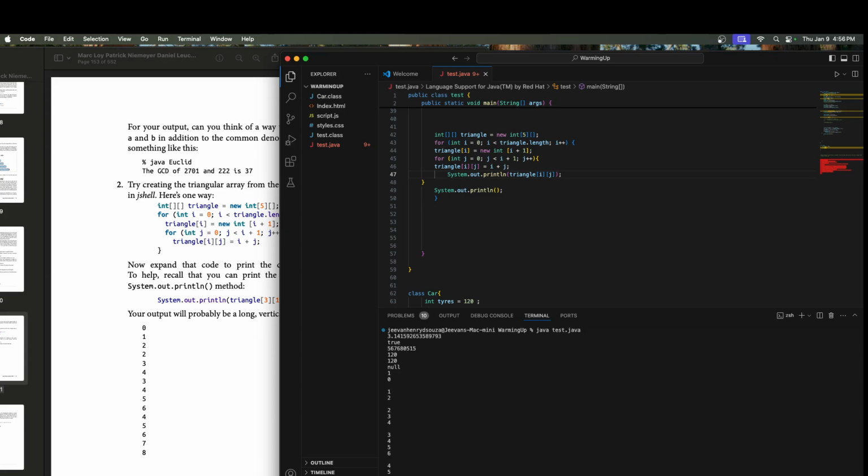Yeah, 0, 1, 2, 3, 4, 3, 4, 5, 6, 4, 5, 6, 7, 8. And now there is something else. Since I want this in a more triangular format, right? Let's format this.